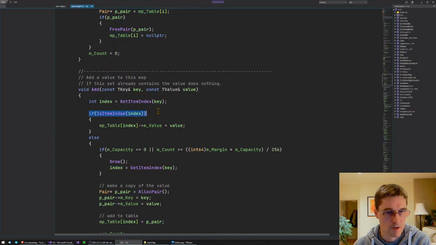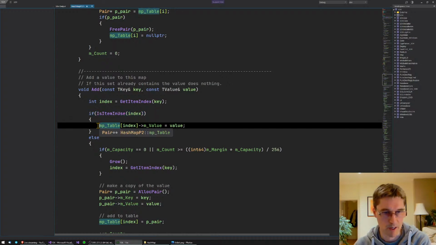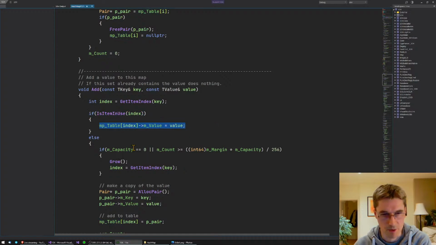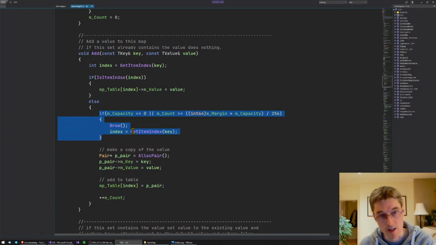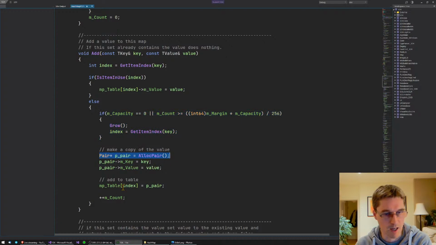If this is saying it's already in the table, and we just replace it, which is not typically the case. So what we need to do at this stage is grow. If we've reached our margin of more than a quarter full, then we need to grow the table. And then we need to get the index again, because obviously it's going to be a new index because the table has resized. So then we just allocate a pair from our allocator and stick it in the index. And that's as simple as that.